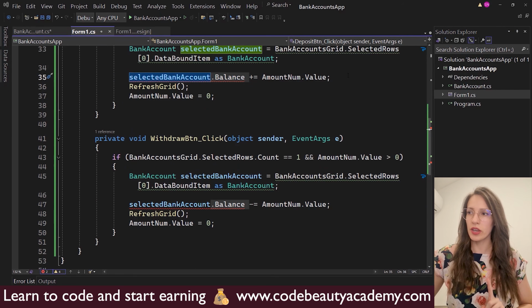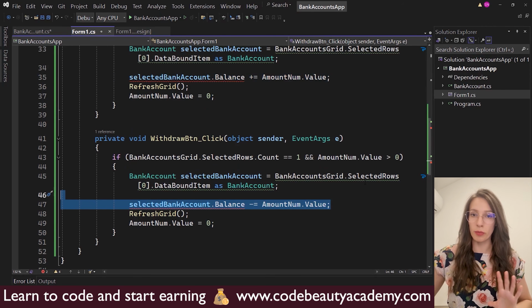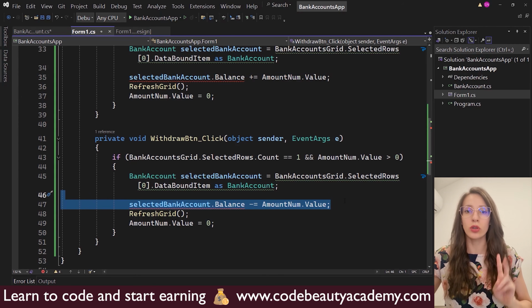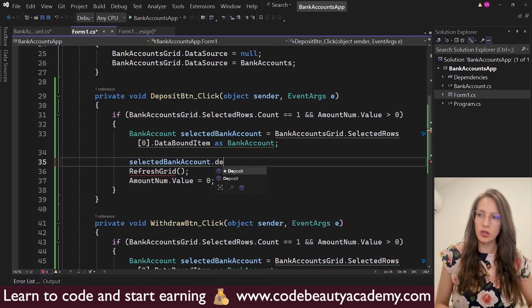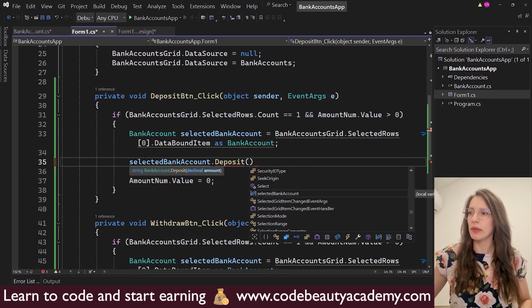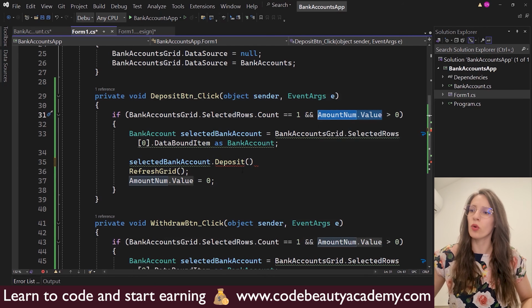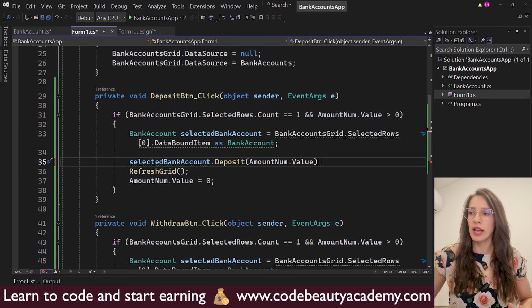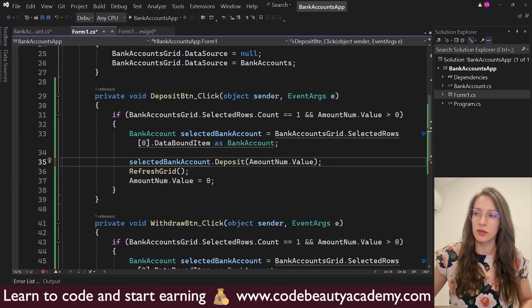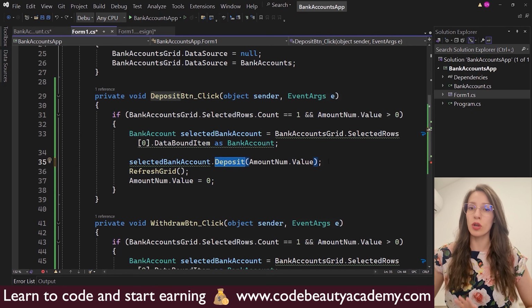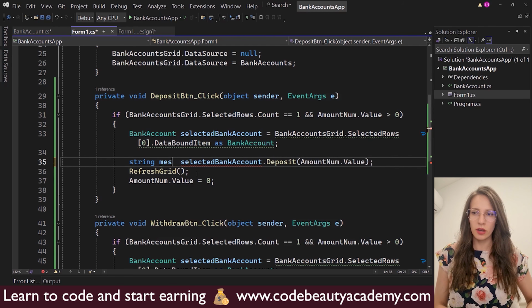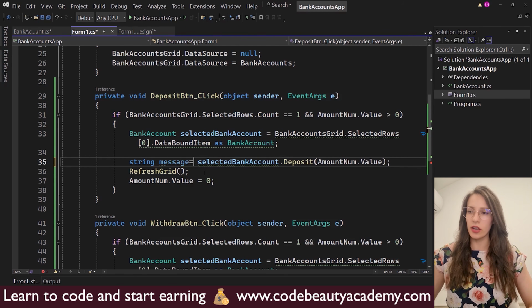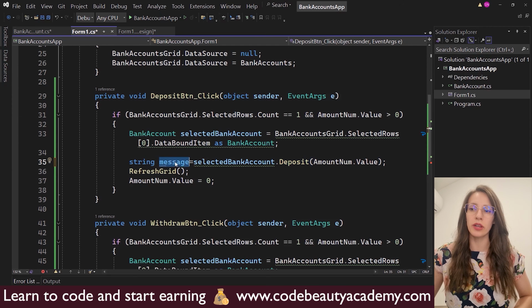So now let's go back to the code behind of our form, and let's see how we can use this. So here and here, instead of changing the balance directly, we will need to invoke those two methods that we have created. So for deposit button click, I will simply say selectedBankAccount.Deposit, and to this method I am going to pass the value of this amount numerical, because that is the amount that we are trying to deposit. And as we already know, this method is going to return a message. So let's store it inside a variable. Let's say string message.